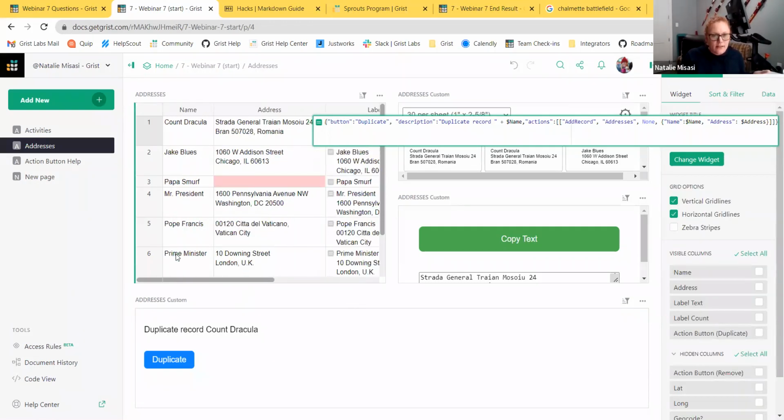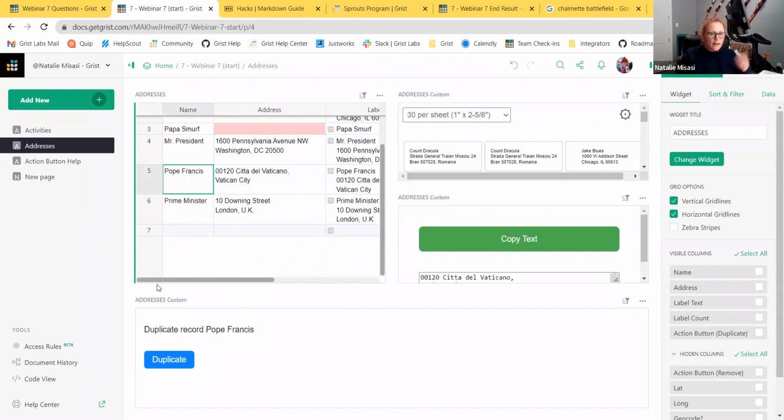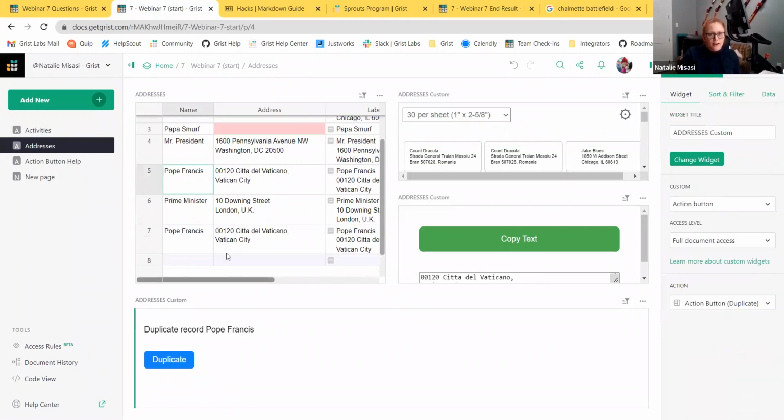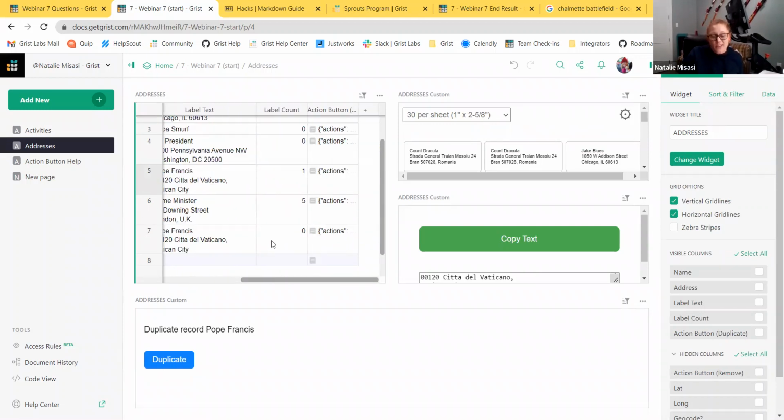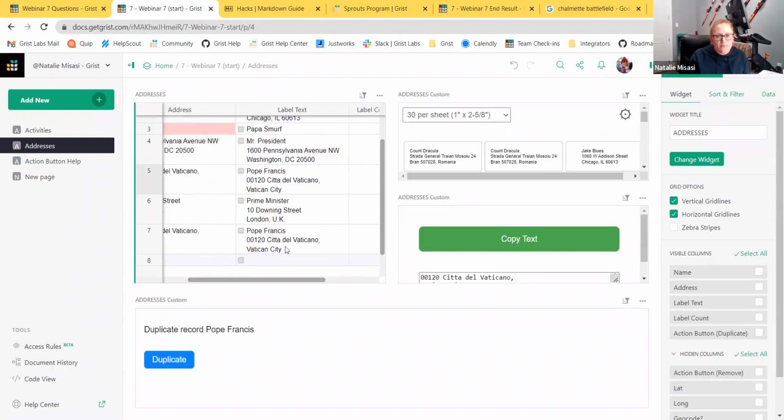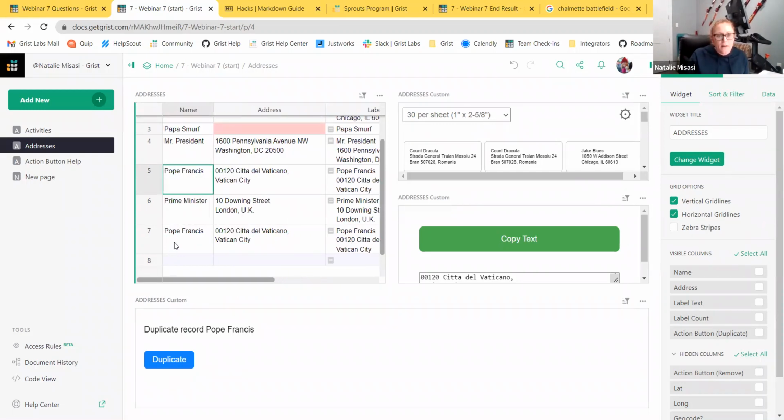So now we'll scroll down a bit. We'll highlight poke variances. I duplicate that record, and it's duplicated all the way. I didn't want to duplicate label count because you might not want to in that instance. You don't have to duplicate all the columns. It's up to you. Now remember, label text was a formula column, so that's going to run that formula no matter what. So I didn't need to duplicate that. So I just had to duplicate these.